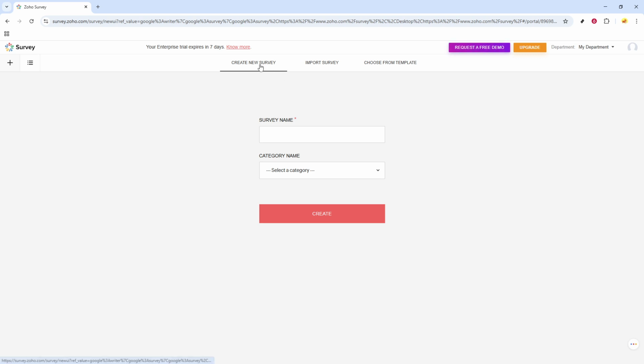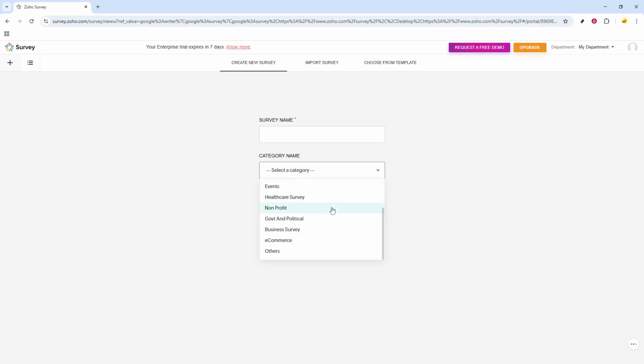This choice is perfect if you want to start with a blank canvas and add your own questions tailored specifically to your needs. You'll begin by entering a survey name and selecting a category. The category helps organize your surveys and keeps them easy to manage, especially if you plan to create multiple surveys over time. The second option you might see is Import Survey.